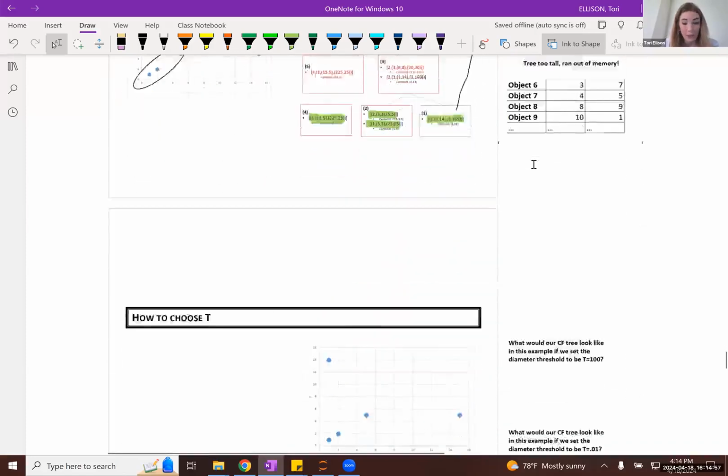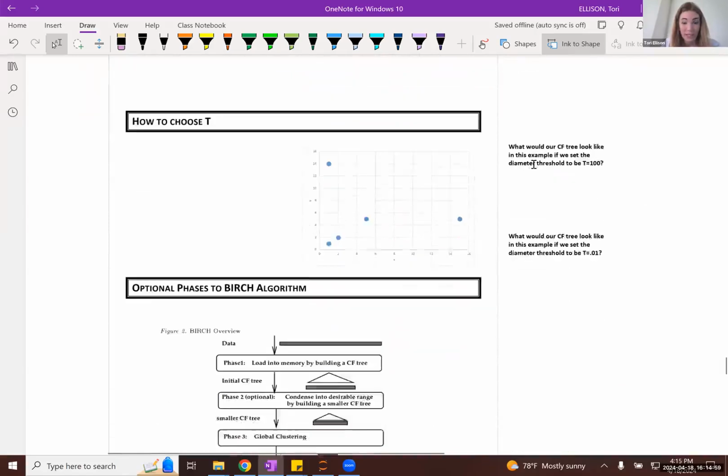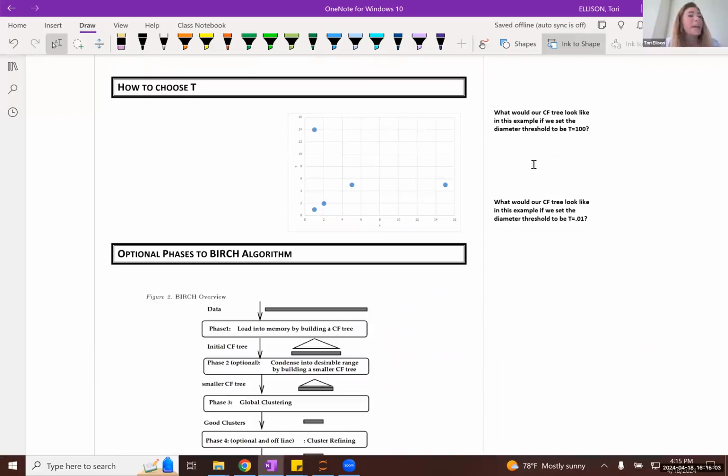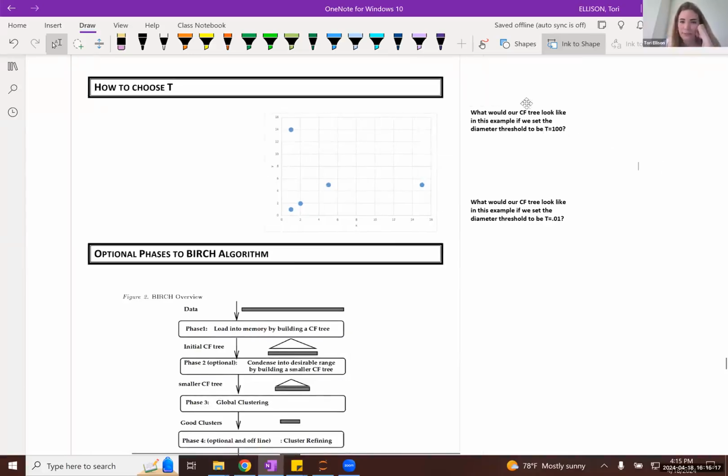So if you're using this extended phase 1 version, you want to be very careful about how you're selecting that initial diameter or radius threshold T. So for instance, let's take a look at simply this data set here. What do we think our CF tree would look like in this example if we were to set our diameter threshold to be 100? If we set that T to be too large, what kind of tree would we expect to see here?